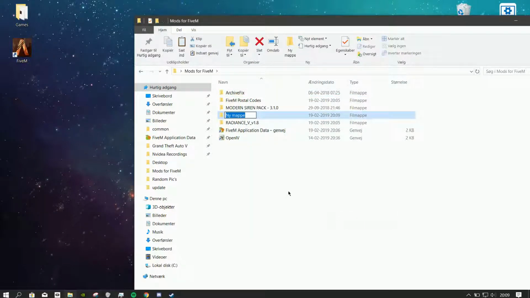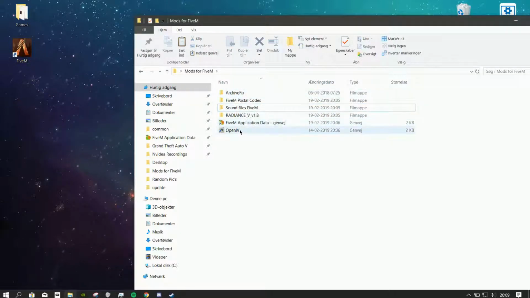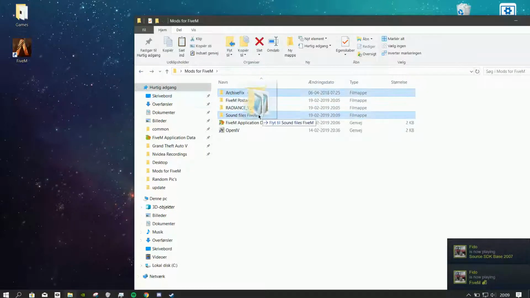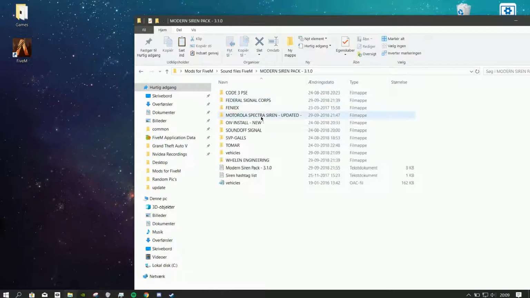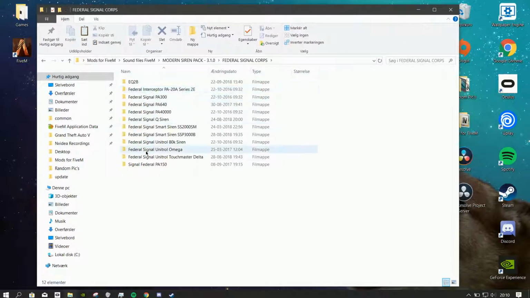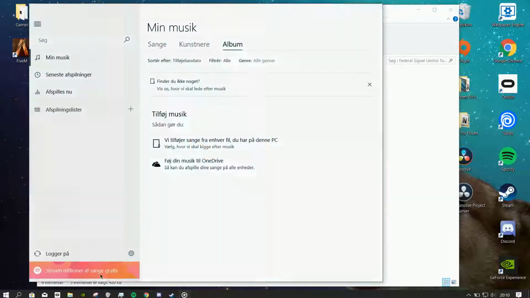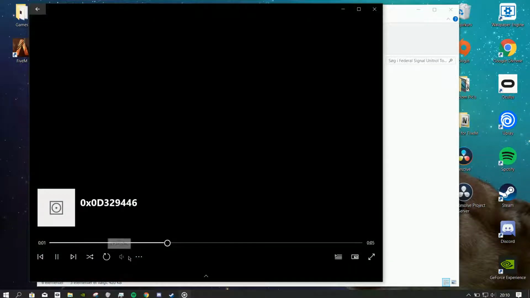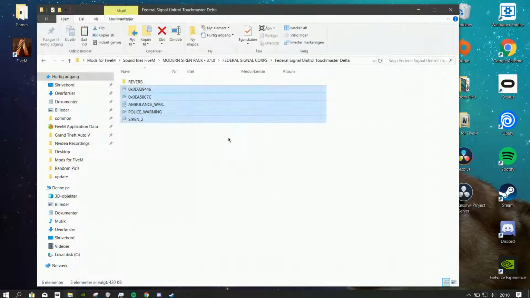I'm gonna make a new folder called sound files FiveM. This is where I'm gonna move the modern siren pack and the archive fix in. Also, I'm gonna keep OpenIV out here. So once you have this, you're gonna go in modern siren pack, and you're gonna find whatever siren you want yourself. Personally, I like the Federal Signal Universal Touch Master Delta. This has some pretty cool sirens. You can test them out and listen to them, and test out which ones you want yourself.